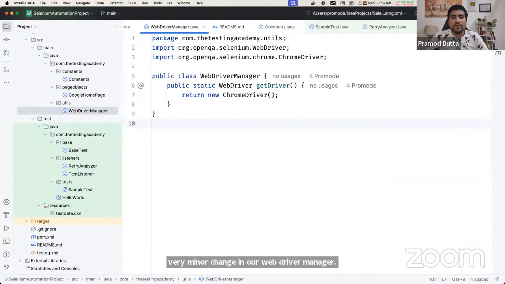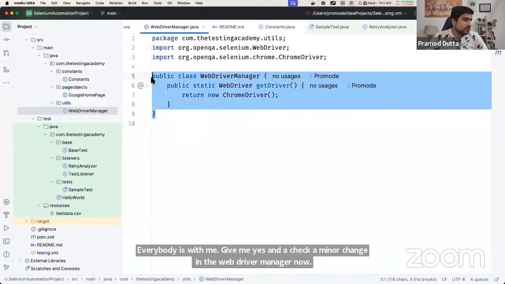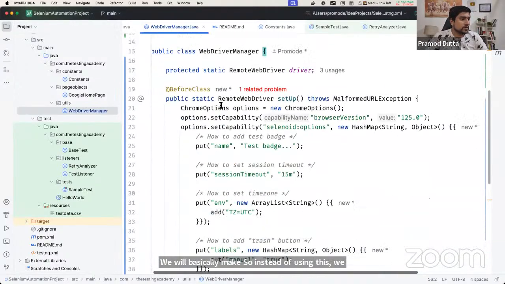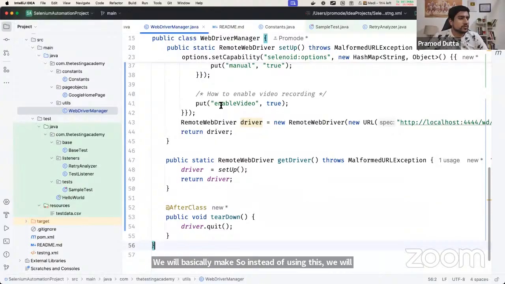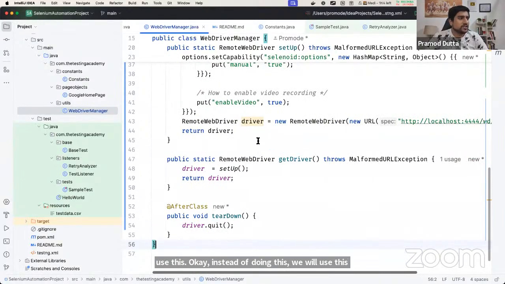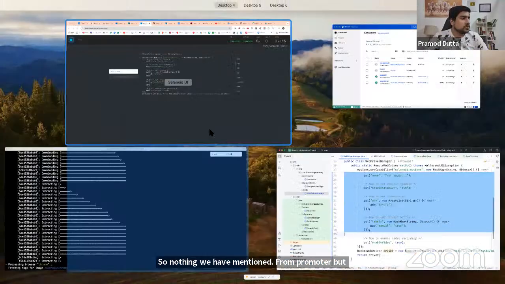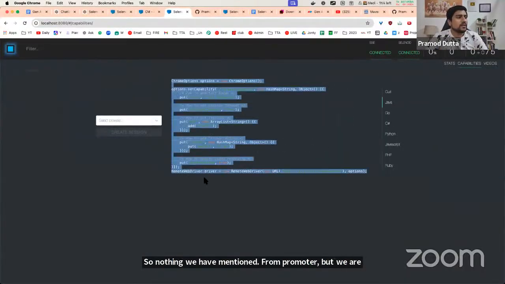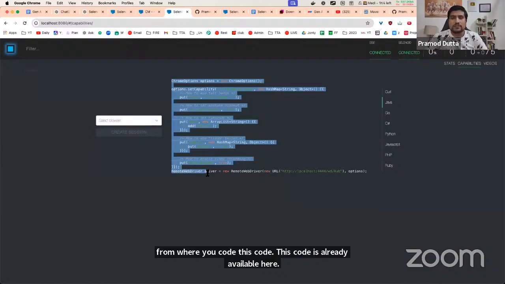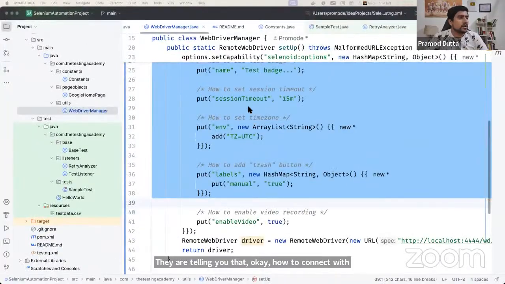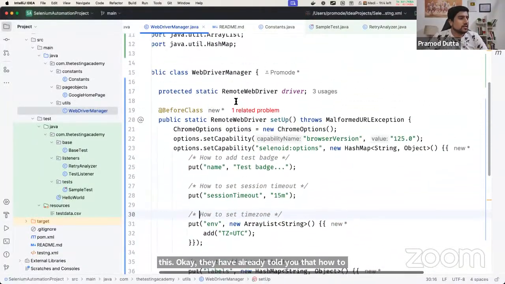Okay. Everyone is with me? Give me yes in the chat. A minor change in the WebDriver manager now we will basically make. So instead of using this, we will use this. Okay. Instead of doing this, we will use this. So nothing we have mentioned from Promoter, but from where you got this code? This code is already available here. They are telling you that, okay, how to connect with this. Okay. They have already told you that how to connect with this. Okay. Nothing we have done.